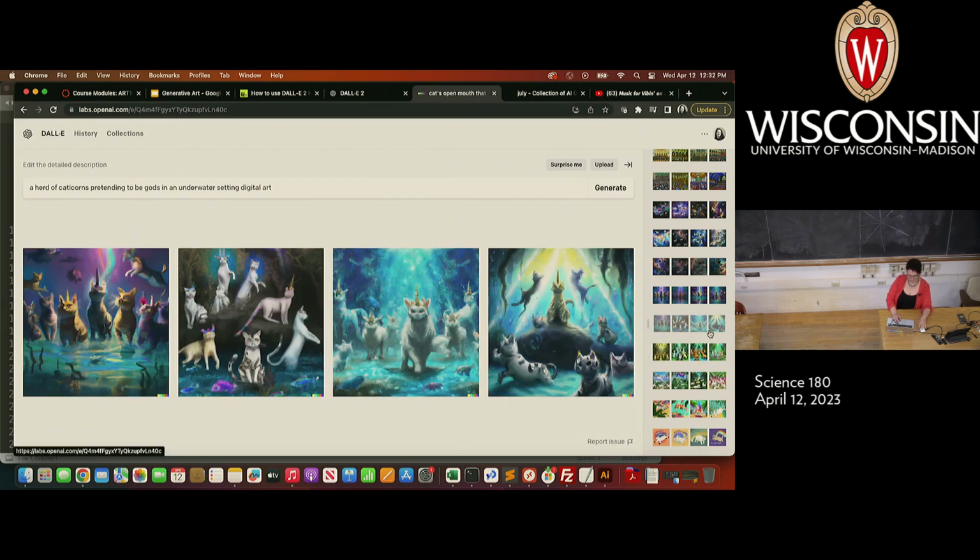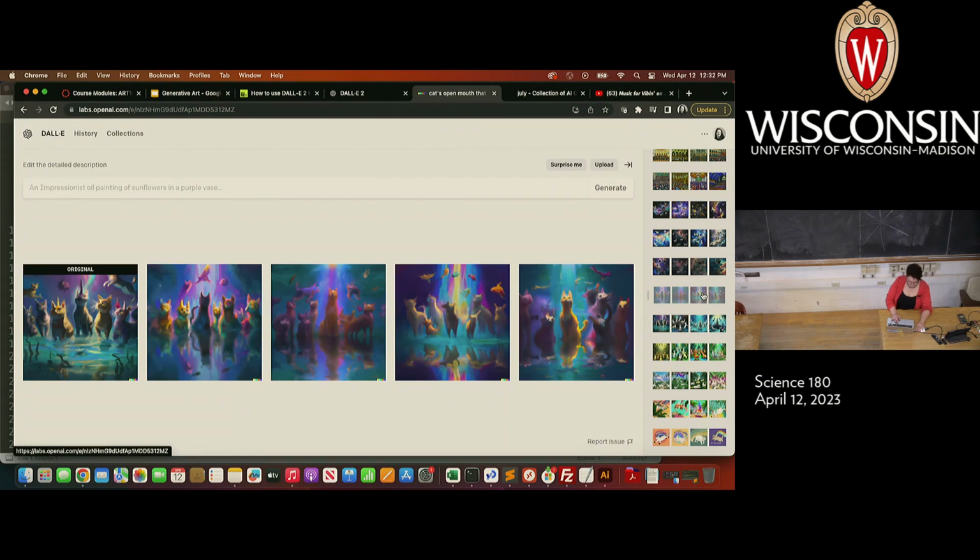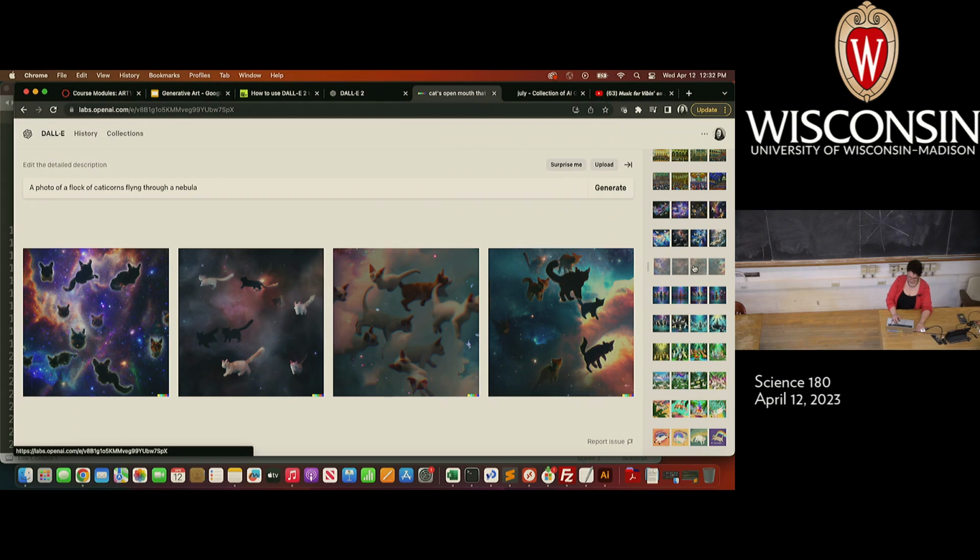A herd of catacorns pretending to be gods in an underwater setting. I actually like this one. That one turned out pretty well. And then an impressionist oil painting of same. This started to be less good, actually.